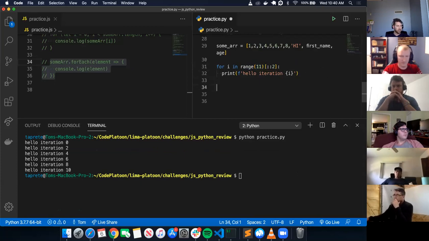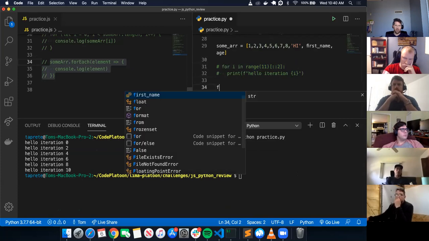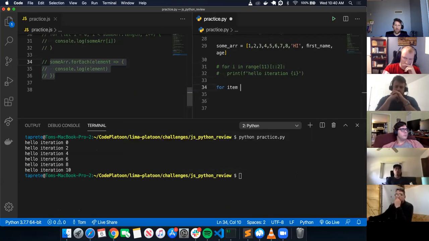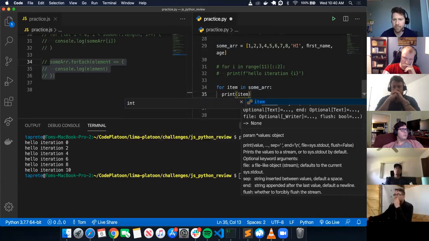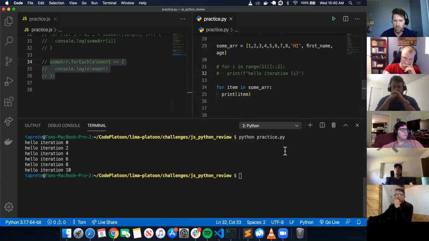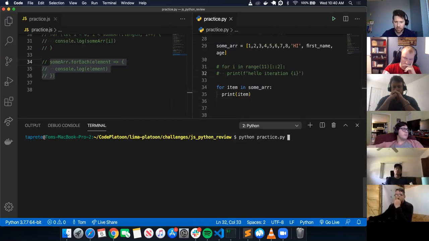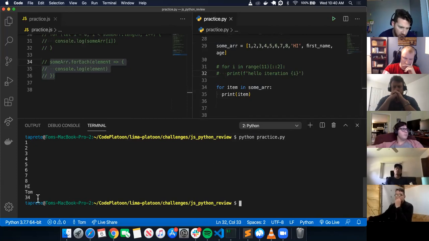One way. What if I want to loop through this array and print everything out? You can do it without indices by doing for item in some_array. So for item in some array, which is this array, I can print item. See that? Python practice. So 1, 2, 3, 4, 5 prints everything out.